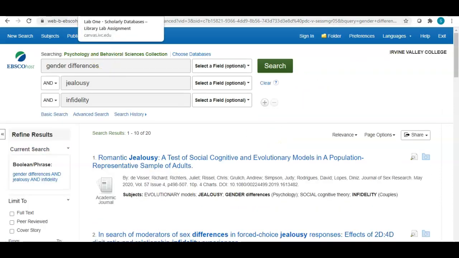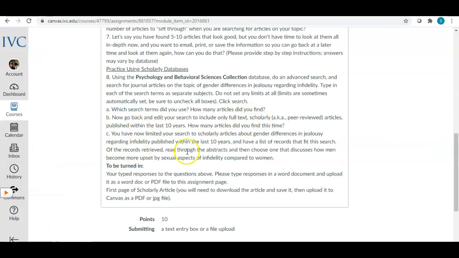I think I ask you to, okay, so don't set any limits at all, and tell me how many articles you found. Then tell me the specific search terms you used and how many you found. Now go back and edit your search to include only full text, only scholarly articles, so that's the peer-reviewed box, and then published within the last 10 years. And then tell me how many articles you found then.